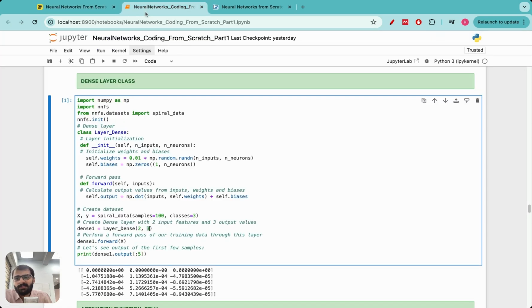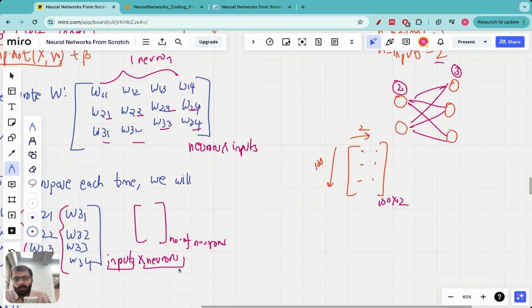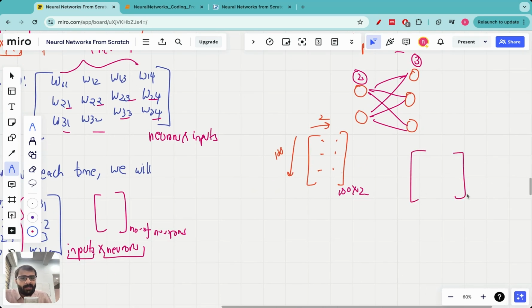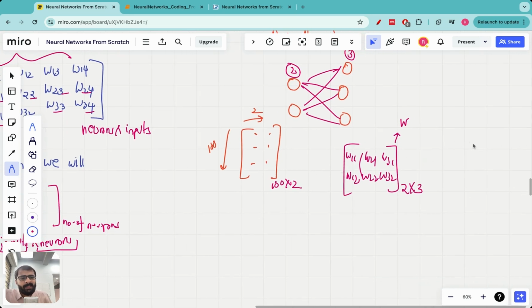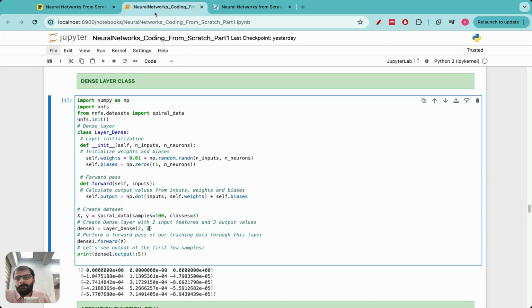And so when this instance is created, already the weight matrices and the bias matrix will be created. So the weight matrix will be inputs into neurons. So remember, the inputs are 2 and neurons are 3. So it will be 2 rows and 3 columns. So it will be something like W11, W12 first neuron weights, W21, W22 second neuron weights, W31, W32. This weight matrix will be created. The bias matrix will be created like this: B1, B2, and B3 when the first instance is called.